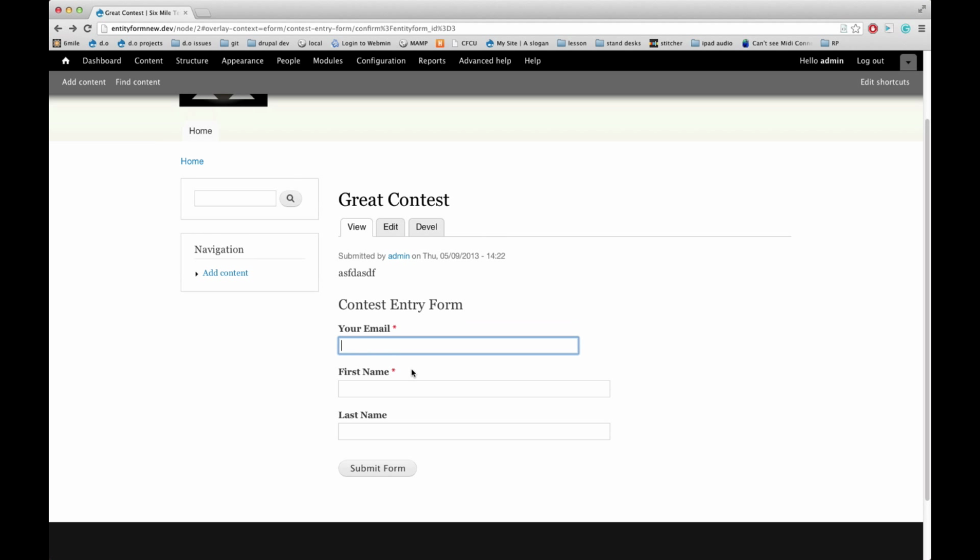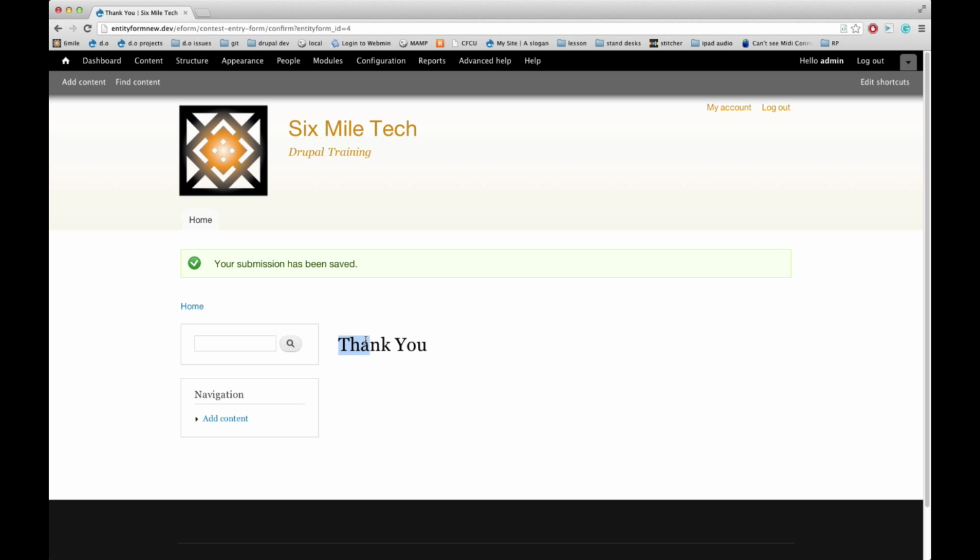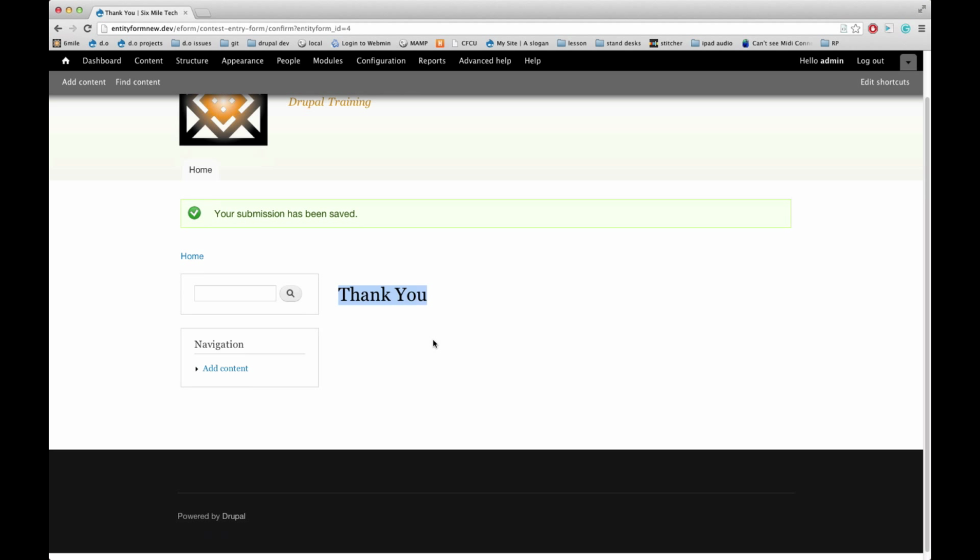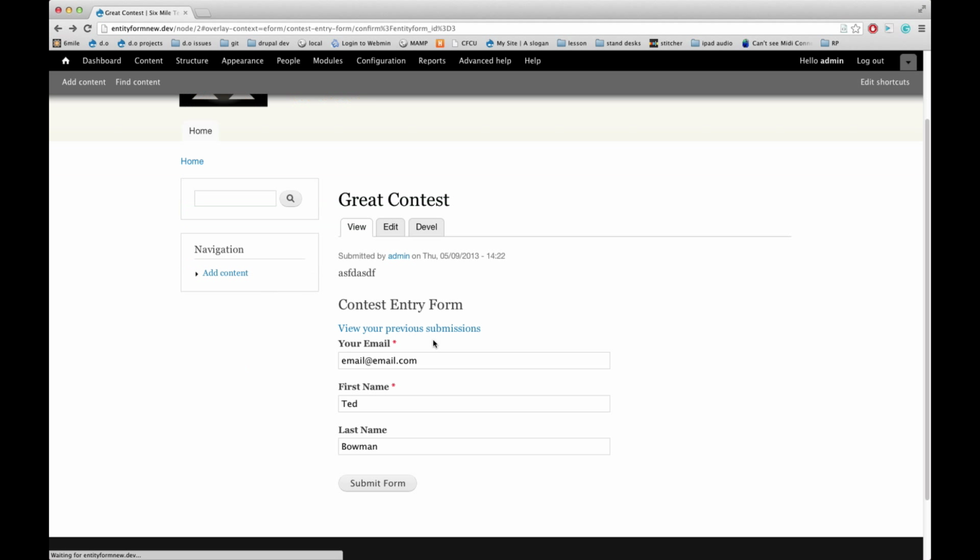So now when we look at the Great Contest node, we see our contest entry form down here. So we can put our email in, our name, and submit it. So we can change this page in the Entityform type to have a different message here. You can have rules on the Entityform type to say email somebody when an entry form is submitted, but this is the basic idea of how you embed an Entityform onto a node.